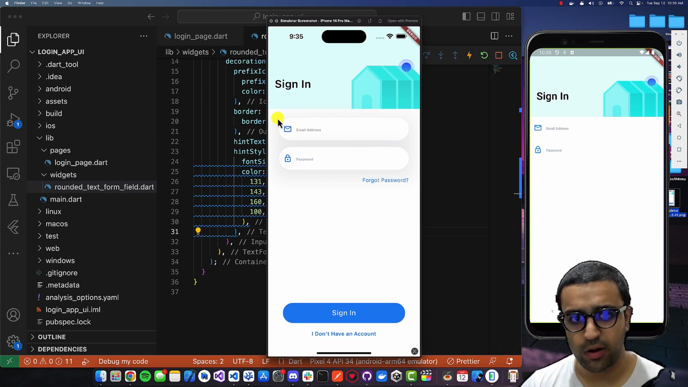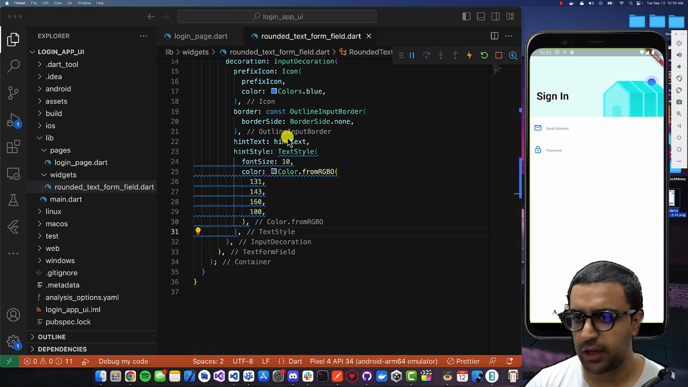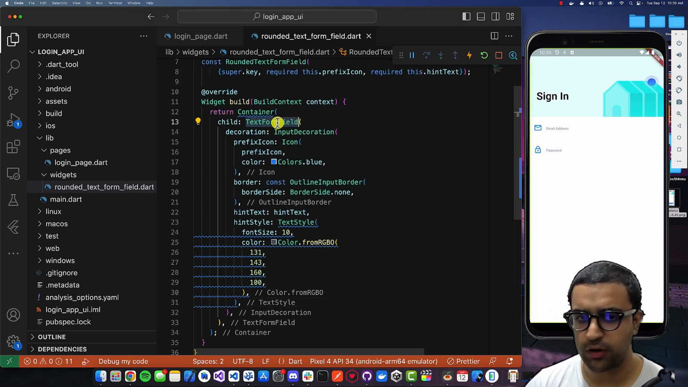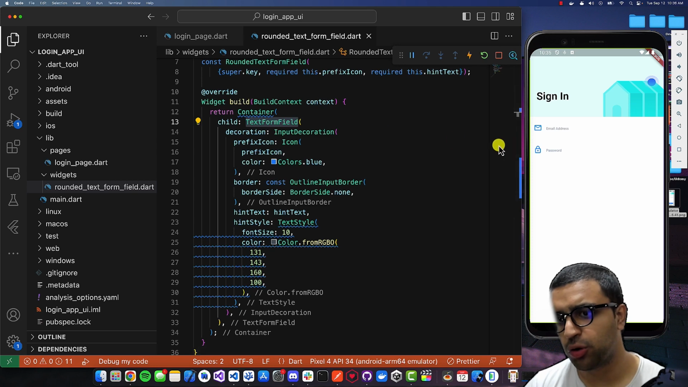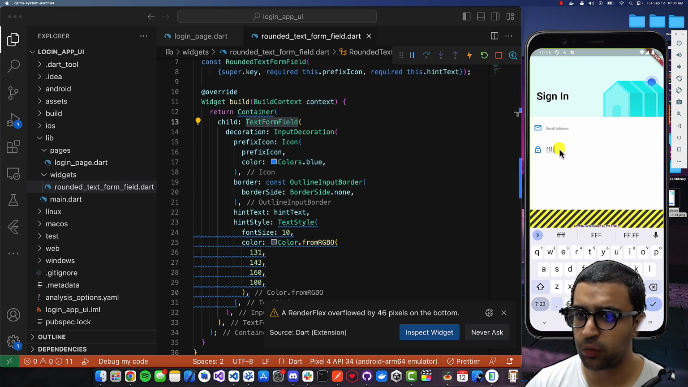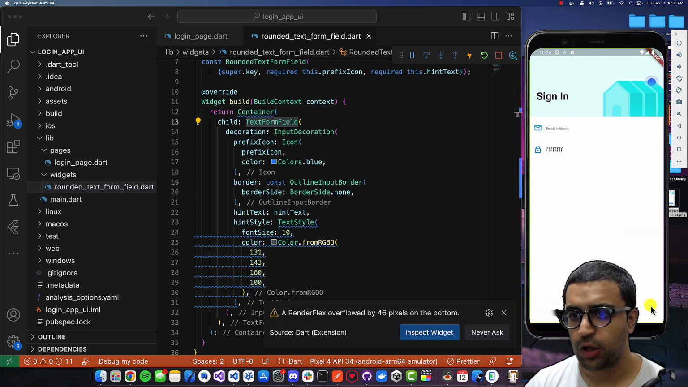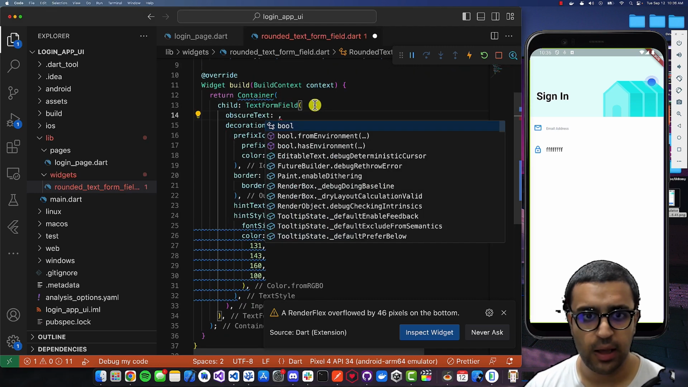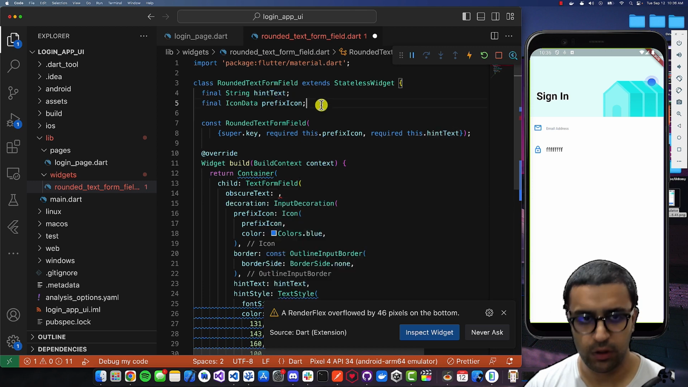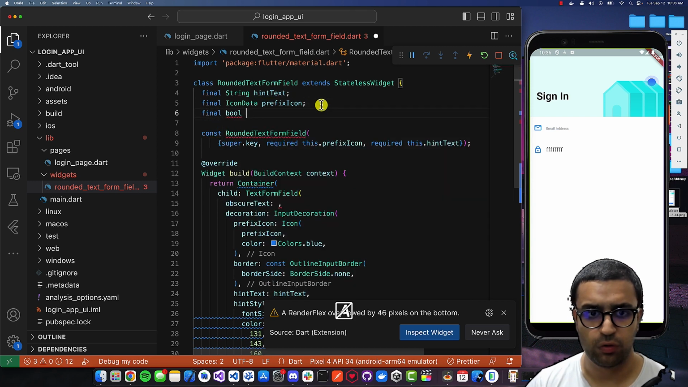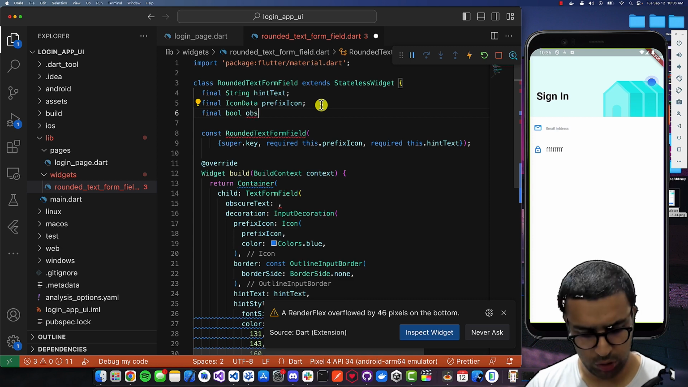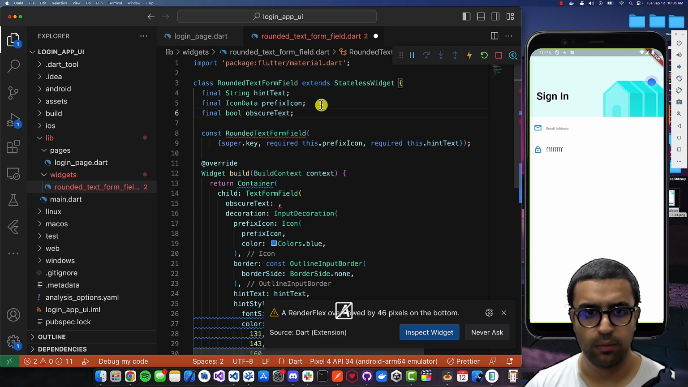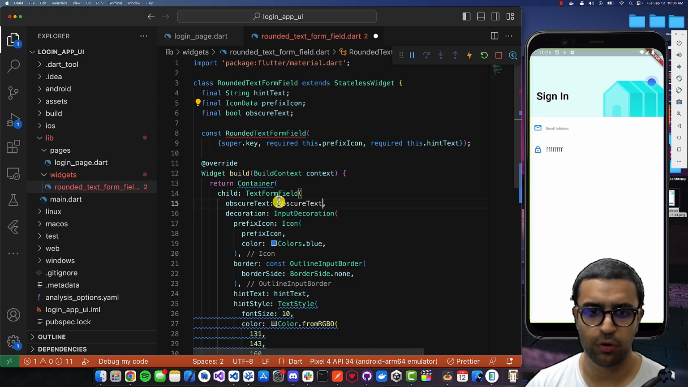We need to change the background color for this, and we need to add some shadows on the back, as well as change these borders to be rounded. But that's going to be done in another way that cannot be done directly to the text form field. But before that, I want to do another thing, which is that when we type in our password, I want this field to obscure the text. So for our text form field, I'm going to have an obscureText property. And for my rounded text field, I'll set a property on this, which is going to be of type bool, called obscureText. And I'm going to set that equal to obscureText like so.